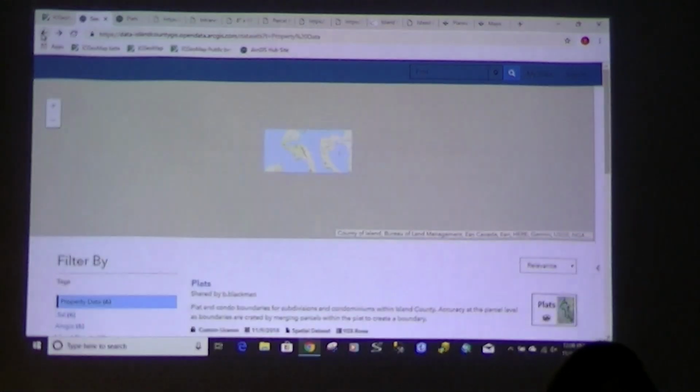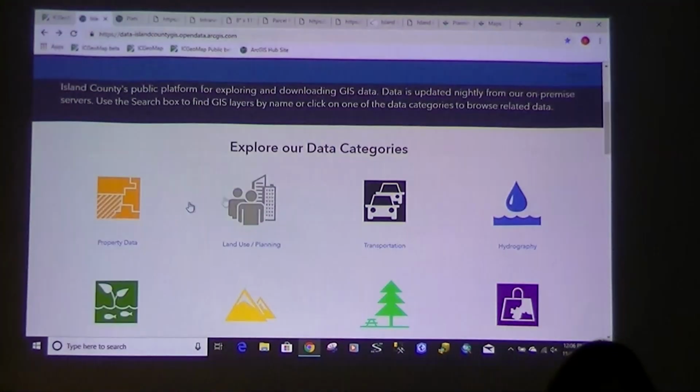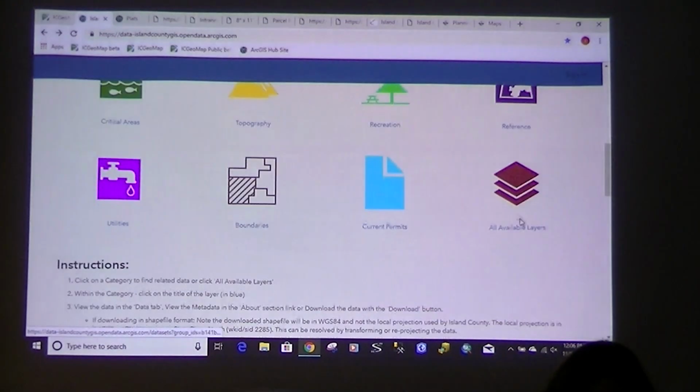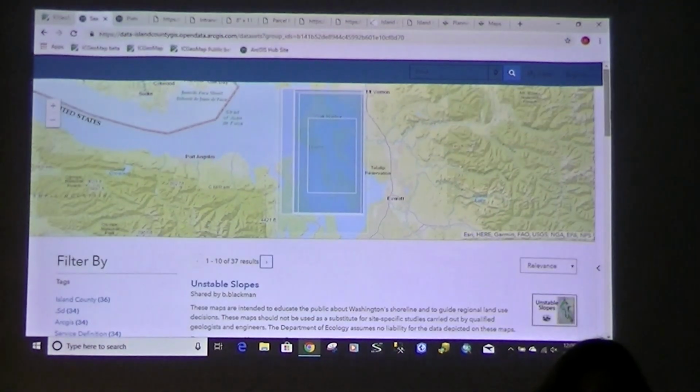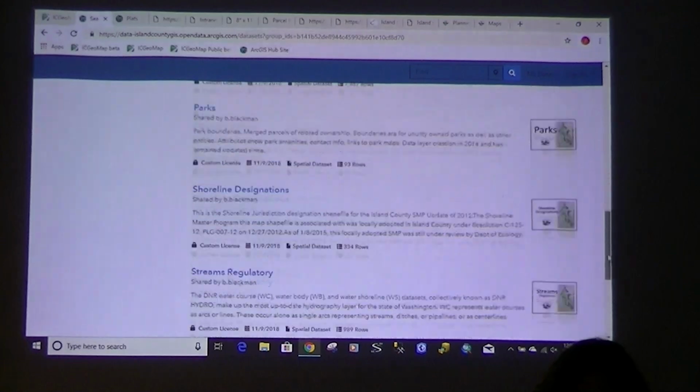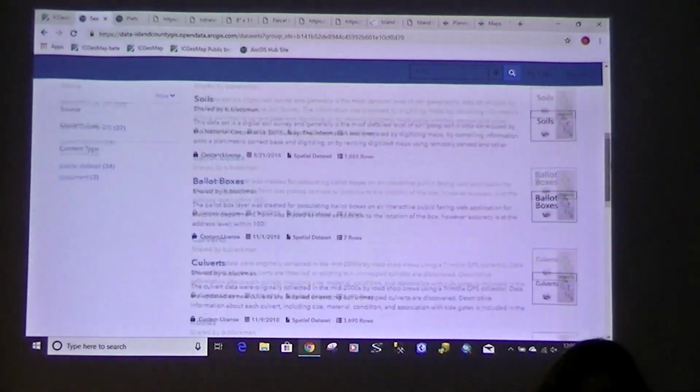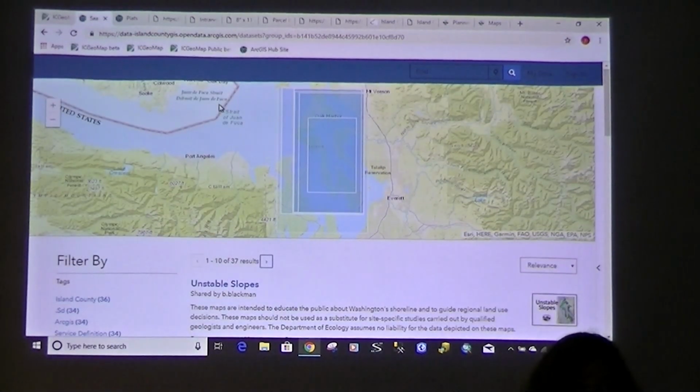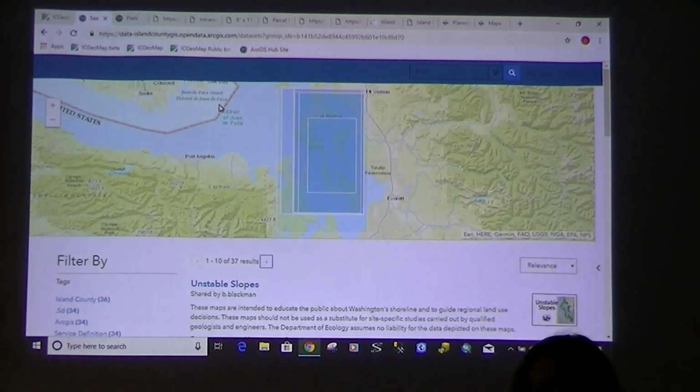Let's go back to the main page. So I explored the property data. If I go to all available layers, you can see all the GIS data that we have available to download. So tons of data. Using ICGeoMap is a great tool for viewing data, but if you require using shapefiles or that sort of thing, you can actually download the data yourself and work with it.